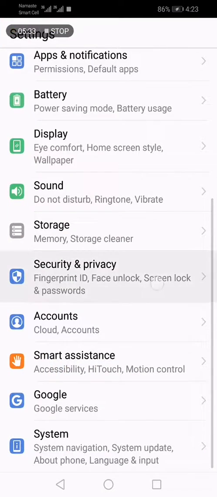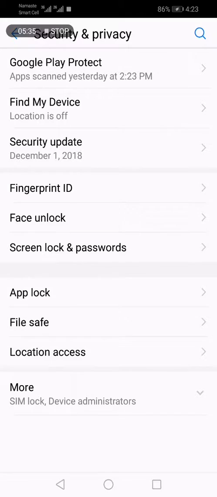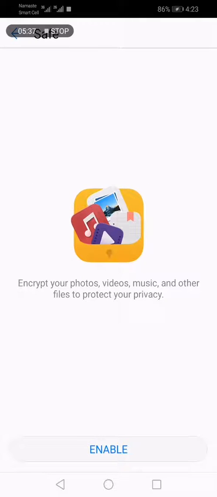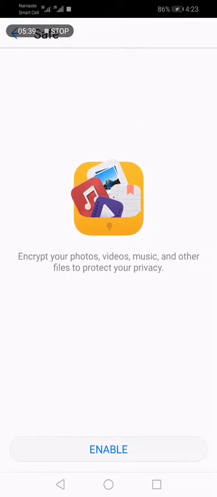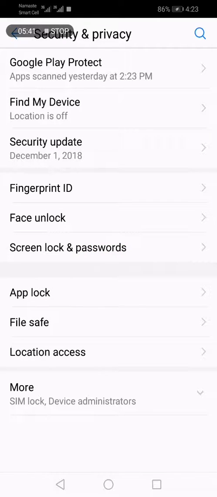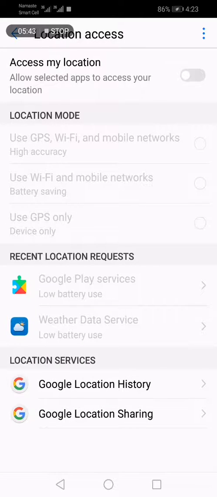So the next thing is File Safe. We can even save our files and add passwords on them. And location access: I don't enable location access because it's easy for other people to steal my device, because they can even track our devices and steal them.